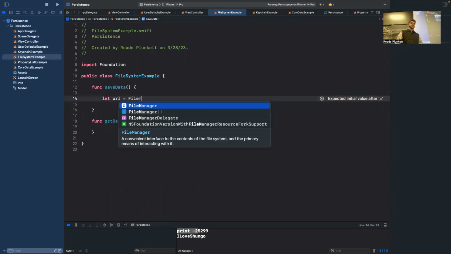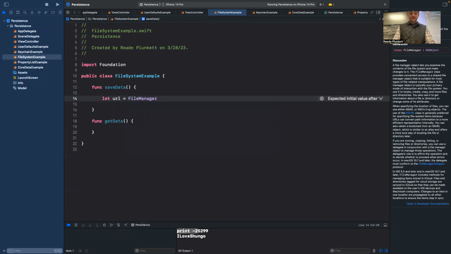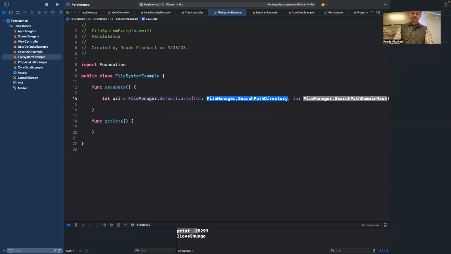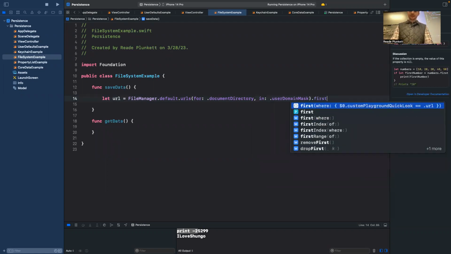So something cool about Swift or Xcode is if you're ever unsure about what something is, if you just type out a little bit of the name, it sometimes gives you a little description here. So file manager, a convenient interface to the contents of the file system and the primary means of interacting with it. Just a little helpful tip there. And then we access the default instance of the file manager. And then we can get the URLs. And so in here, we're going to pass in what's called the document directory. And then here, we're going to pass in the user domain mask. So this returns an array of URLs. We're going to access the first URL in that array. So we'll type first.